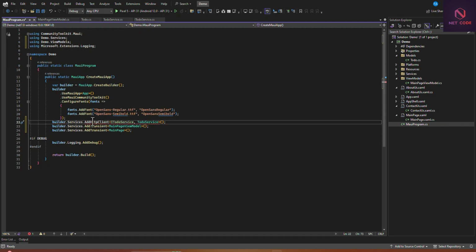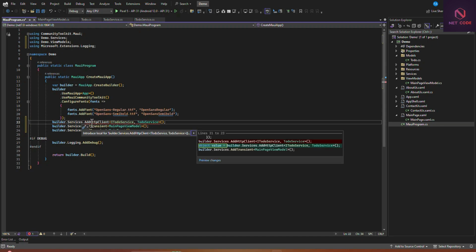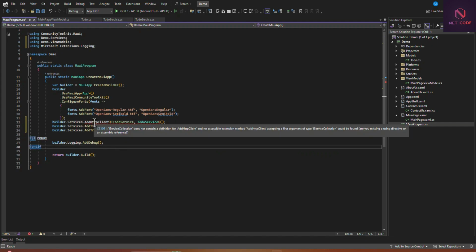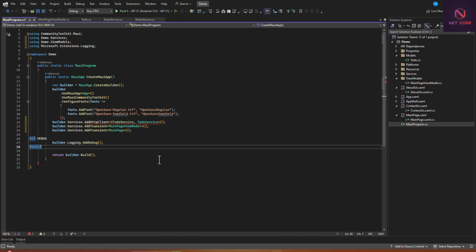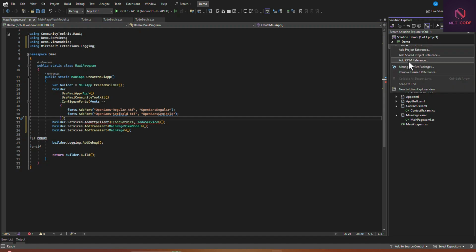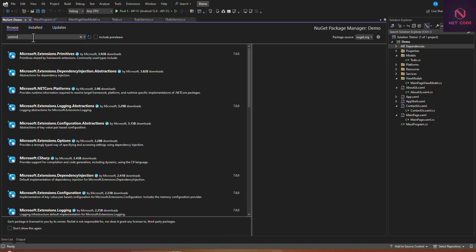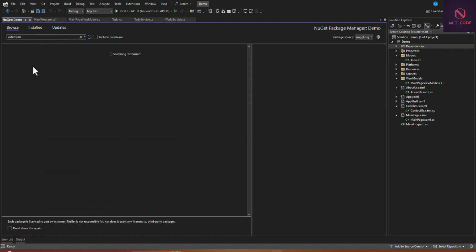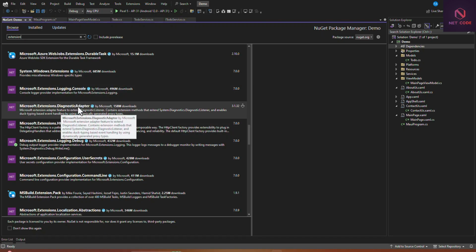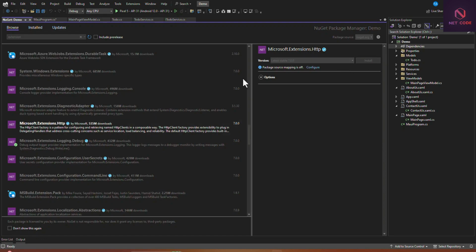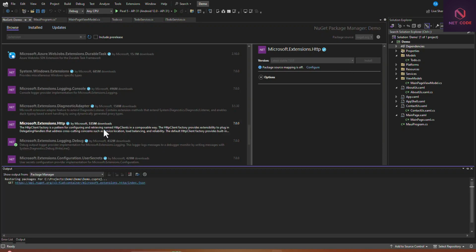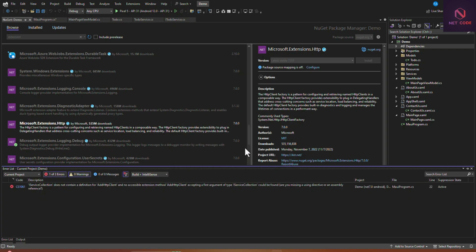Now with the HttpClient, we have to install Microsoft.Extensions. So let's install that package from NuGet. Right click on dependencies and manage NuGet packages. Here it is Microsoft.Extensions. Let's just search for extension. So we need to install Microsoft.Extensions.Http. Let's install that too. So we apply and we accept.